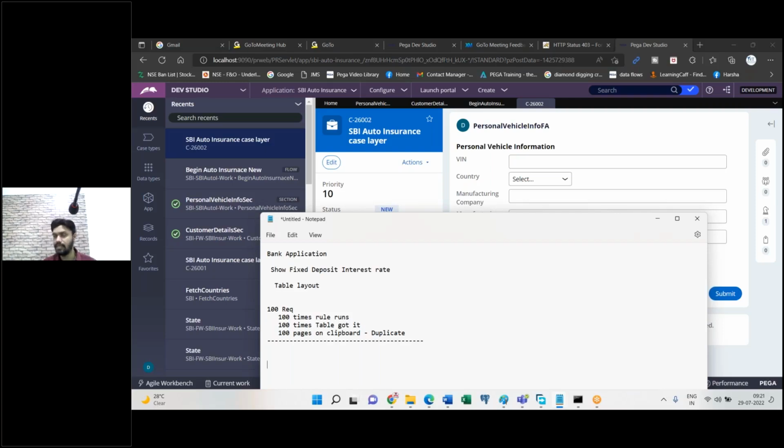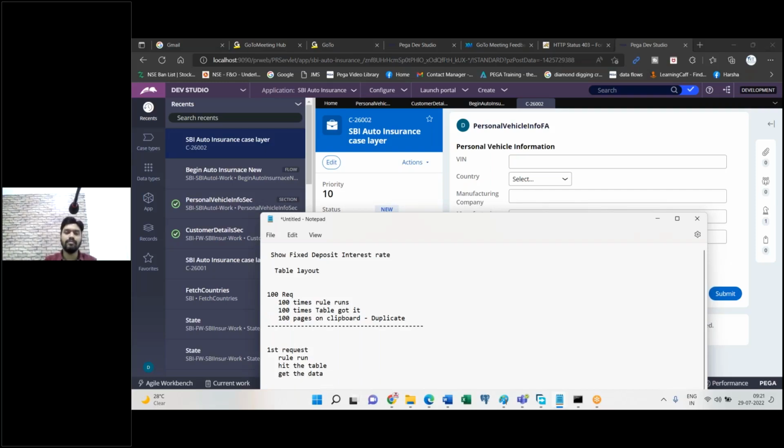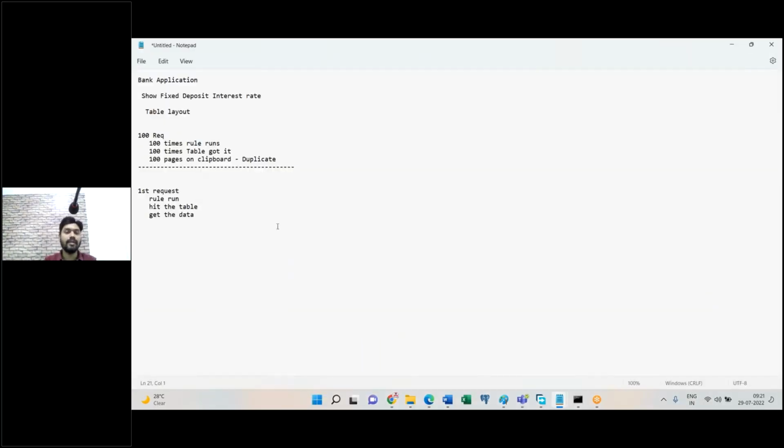First request is being made. The rule should run, hit the database table, get the data, and place it on the clipboard. Done. Everyone, this was even happening before. But for the first request, they're asking like this.